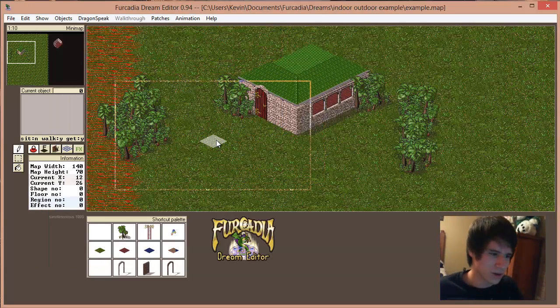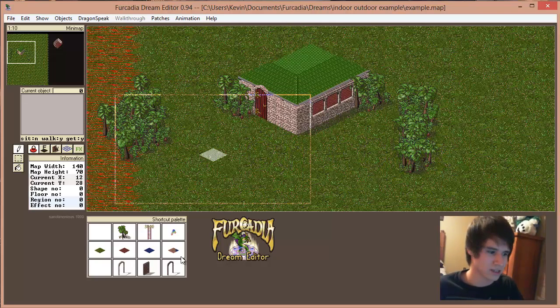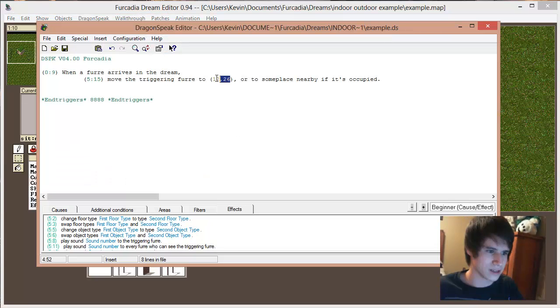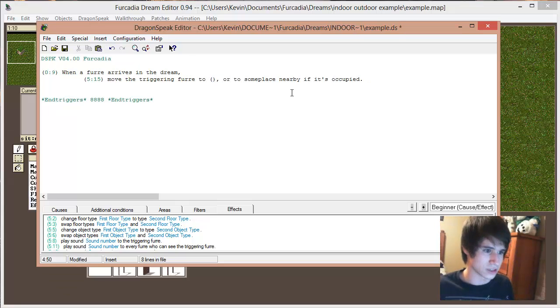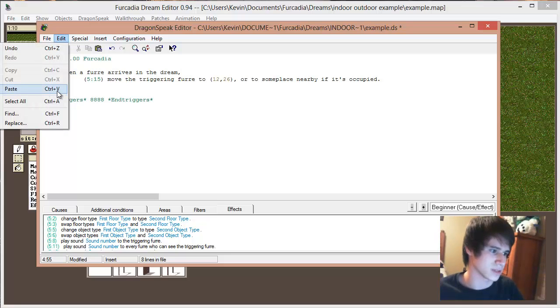But there's a shortcut, and that is to use Control. You hold down the Control key, and then you click with your left mouse button, so Control click. Then, if you go into the Dragonspeak editor, delete that, and you use Control V to paste, or you can obviously do Edit Paste, but the shortcut for pasting is Control V in case you didn't know that.